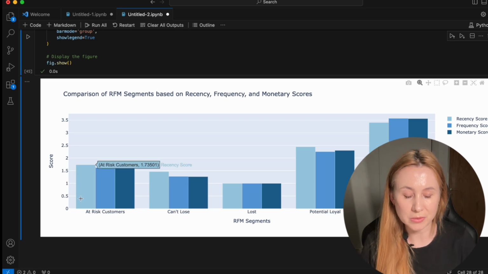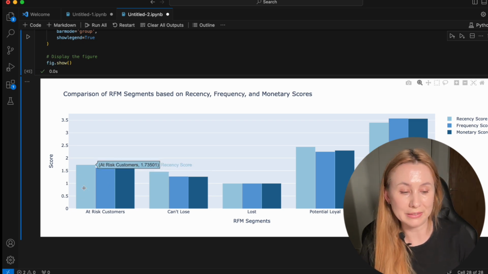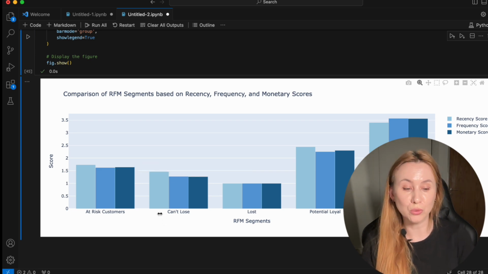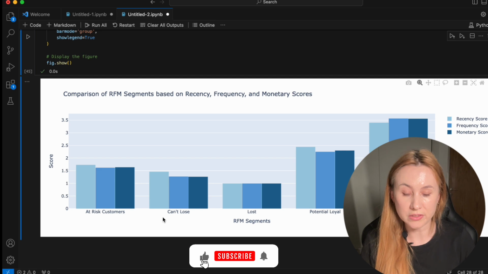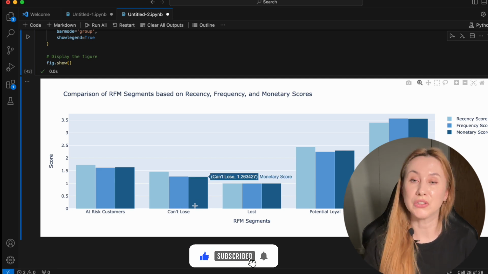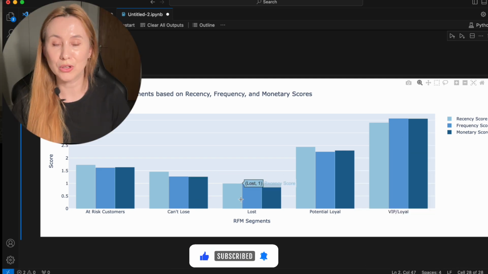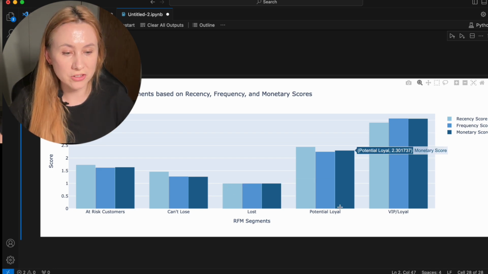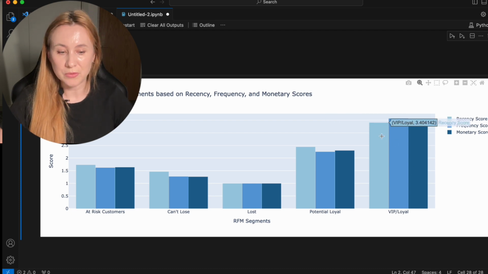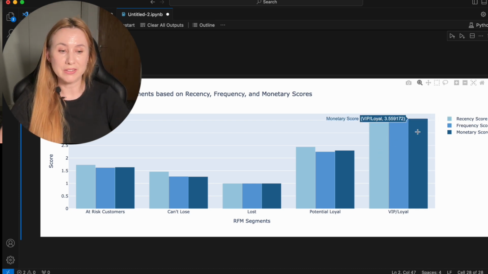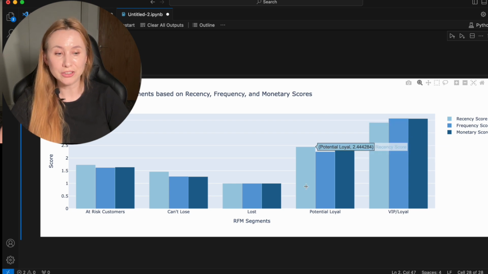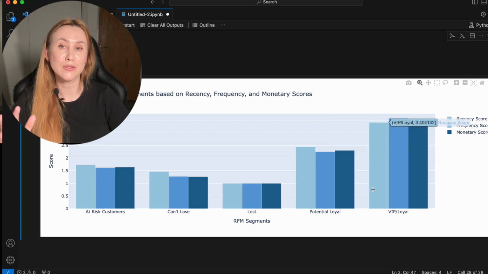Our at-risk customers, they are our recent customers, but not very frequent and don't spend much. Those who we can't lose, they are also very recent customers, but again frequency and monetary score is lower. The customers who are lost, they have 1 point in all of 3 scores, so they're not recent, not frequent, don't spend much. Our VIP, some of them not that recent, but you can see that they're obviously very frequent and spend a lot. And our potentially loyal, they're recent, but they are not so frequent.